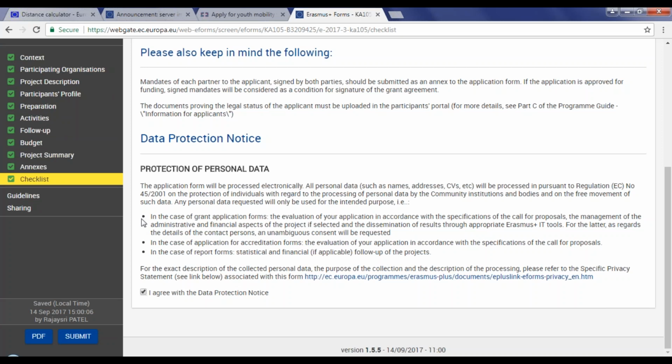The legal representative of the applicant organisation must print the Declaration of Honour, read it, complete the fields and hand sign the form. And the signed Declaration of Honour should be scanned and attached as an annex.